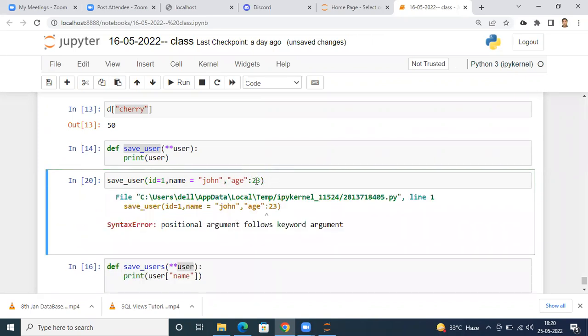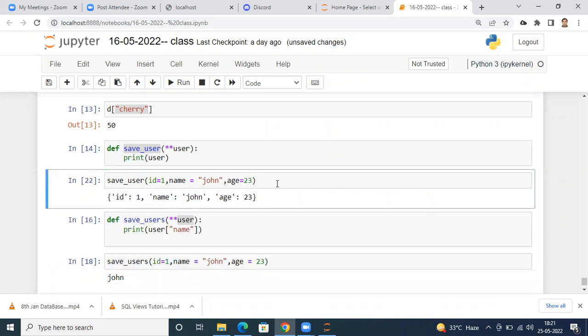What happened? Oh, sorry. Name is equal to John. Age equals 25. Yeah, sorry, I passed it wrong. Let me execute this. See what I'm getting again. Oh, sorry, my mistake again. Yeah, age is equal to 23. Fine. How many elements are there in the dictionary now? 1, 2, and 3 elements.